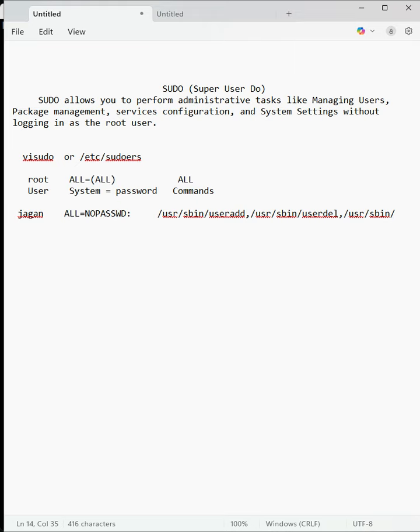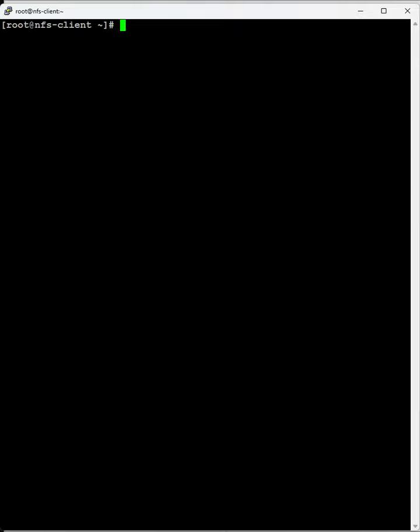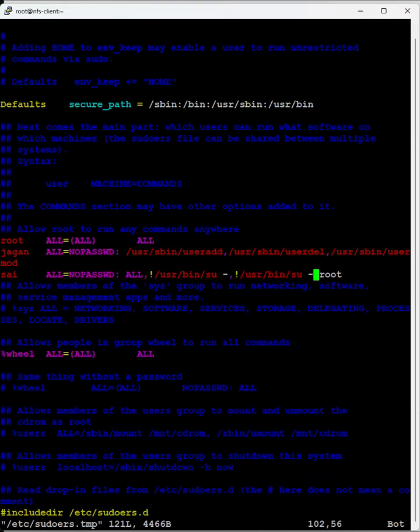Let me open the console. Now if you see here, visudo. Root is the username, ALL is the system name, the next ALL is for all, and here ALL is the commands. So here we defined that root can, by default. We haven't defined it manually. By default the system has defined that root can perform all the commands.